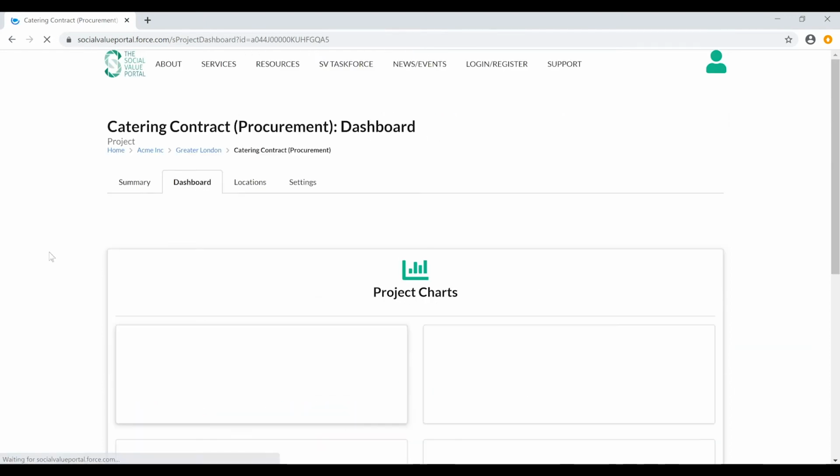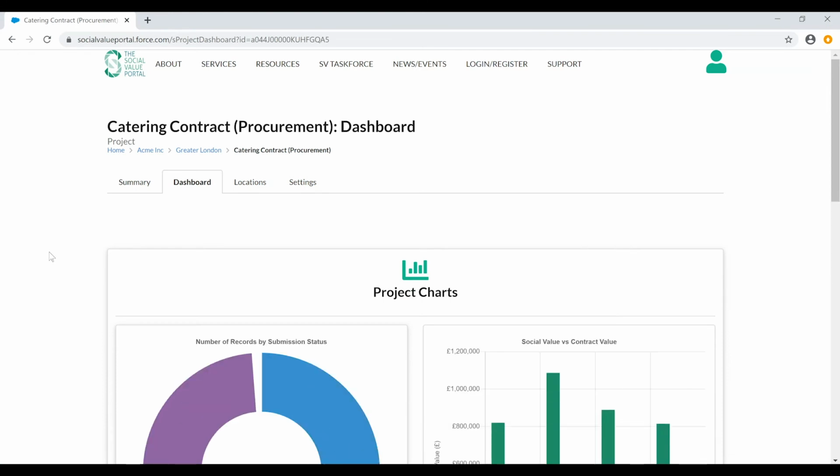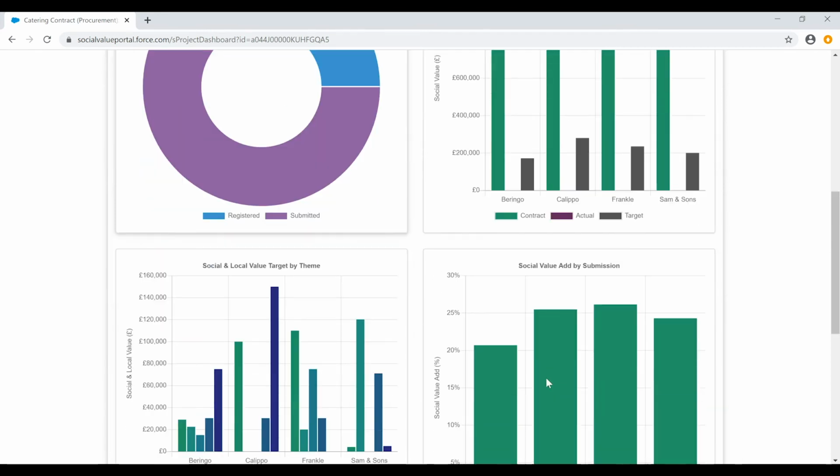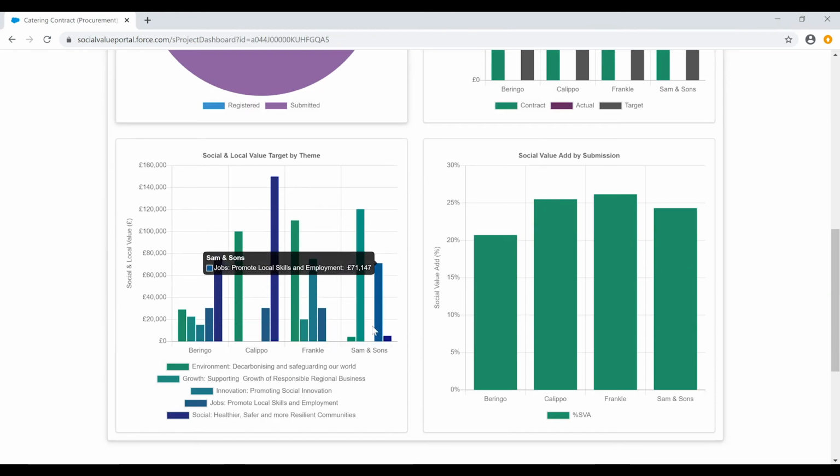The next tab is your dashboard for this tender. It has a set of different charts and graphs displaying which organizations have submitted, social value against contract values, a bar graph displaying social value by theme, and social value add by submission.